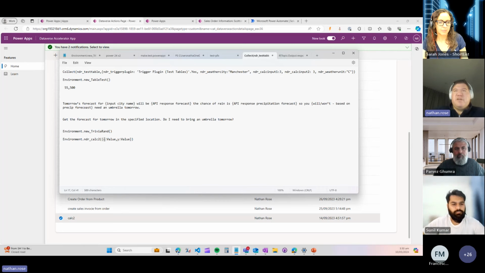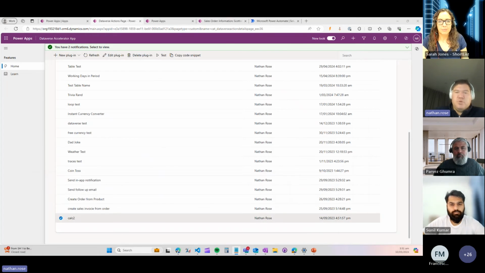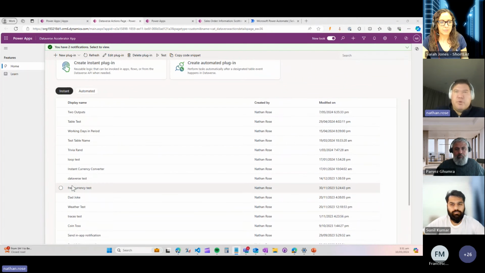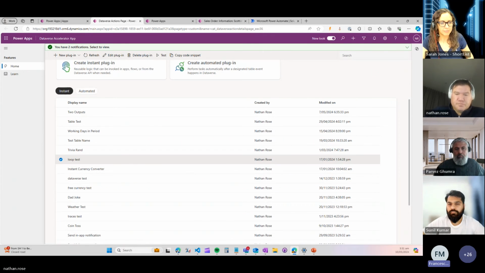You can see that it even has my input parameters, and I just come here and update these values in the Canvas app that I'm working in, and that makes it really easy to implement these in an app that I'm working in. So those are the instant plugins.